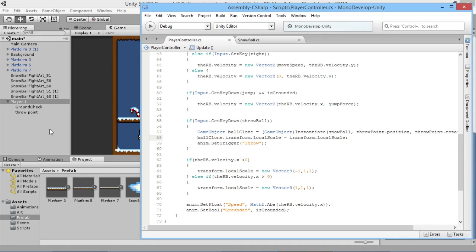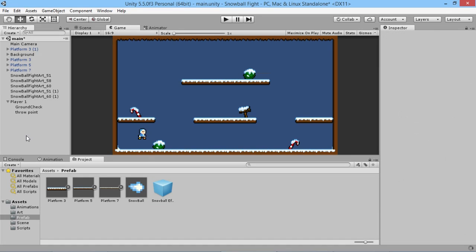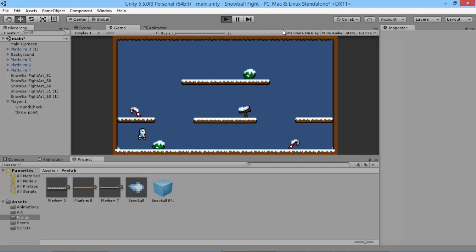So we can save that, pop back into the game, and now we should see that our snowball will fly either off to the left or to the right, depending on which way we're facing. So if I just let this play, now we can throw them to the right just like that, and we can throw just like that.